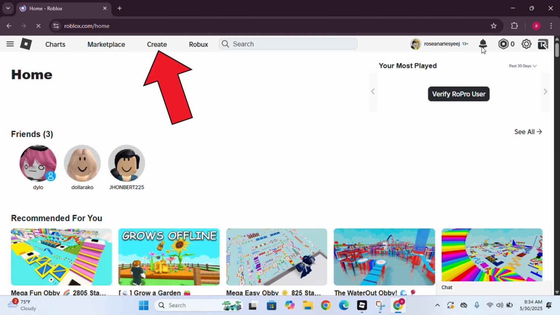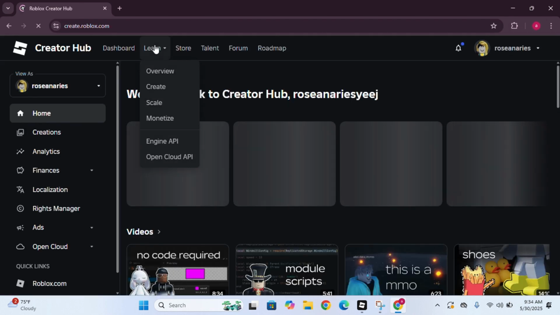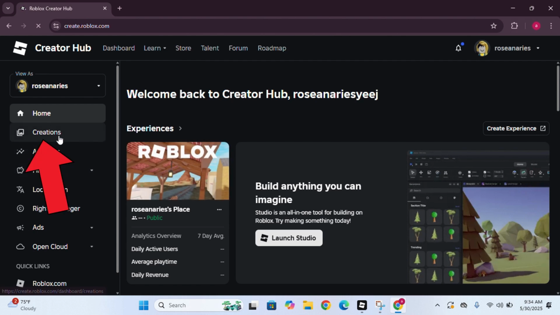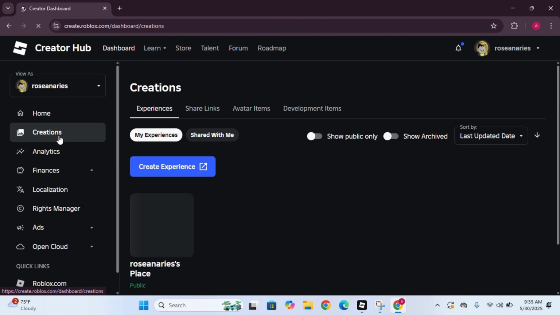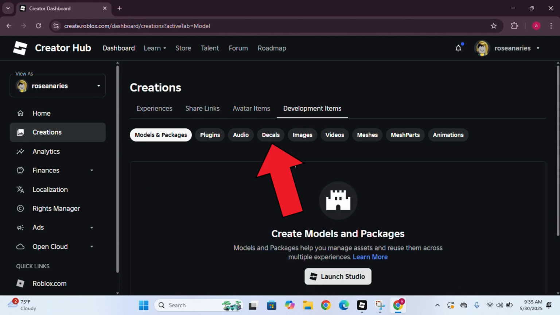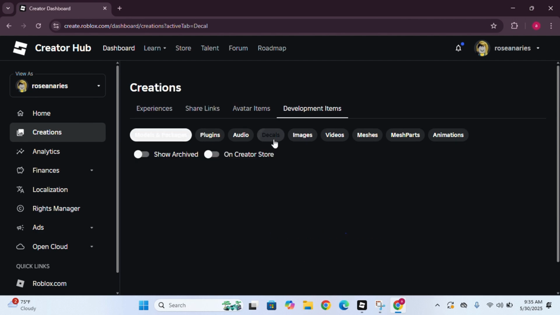Next, click on Create button. From the left side, tap on Creations. After that, tap on Development Items. Select Decals, which is below Development Items.